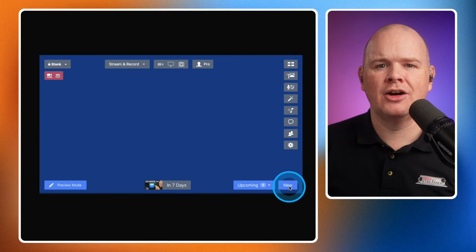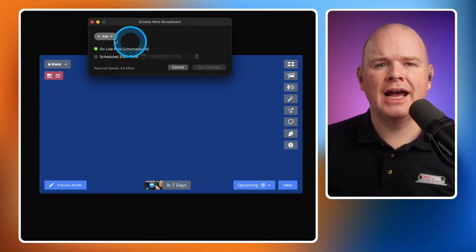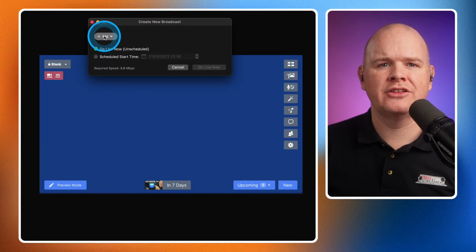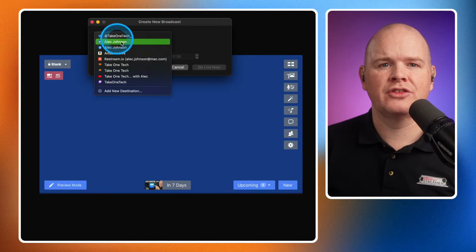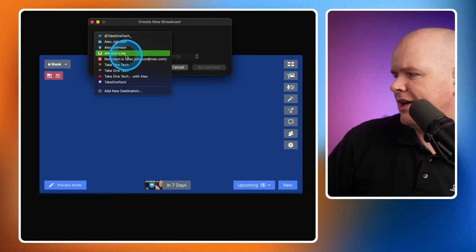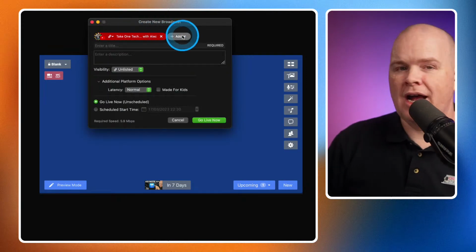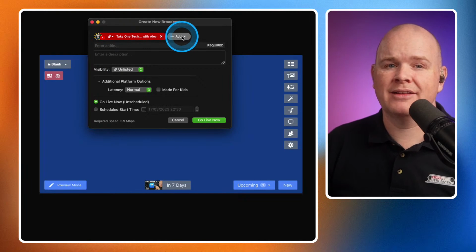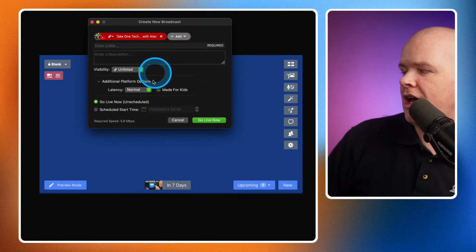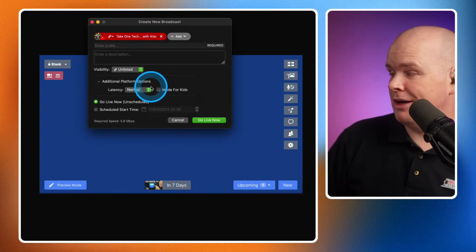And so if I click on new, this is going to bring up this little window. And the way that this works is you're going to add the destinations, and you'll see that there is a list of all the different destinations connected. So if I go through here and add in, let's just add in quite a few. I'll add in YouTube. And what you'll notice as well is as I am adding in destinations, there's some extra bits of information appearing down here that are maybe specific to the platform.